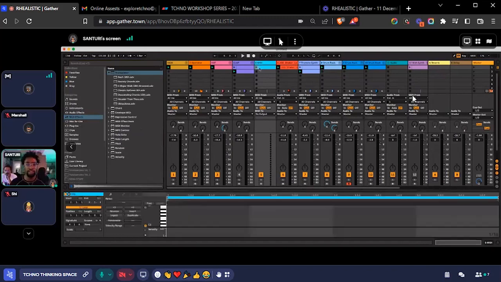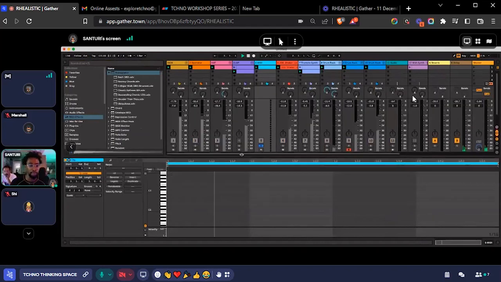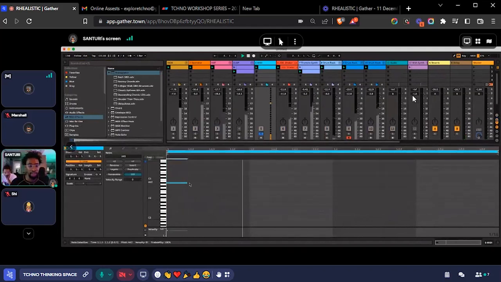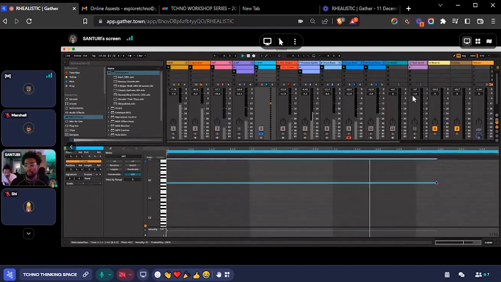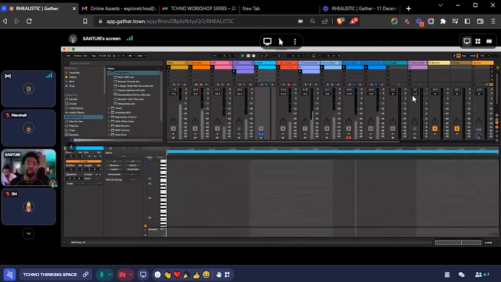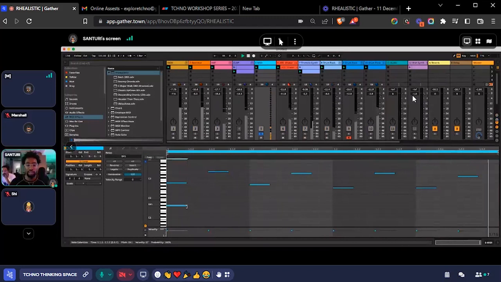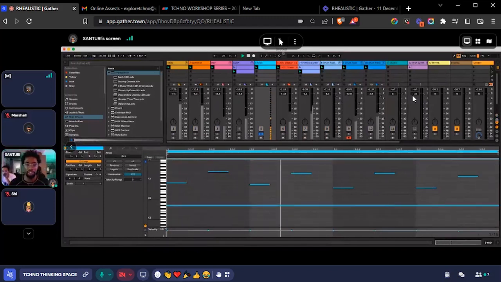So for instance, if I solo this and draw, for starters, one random note, what the arpeggiator would be doing is, in essence, drawing notes for me. So it would be doing this. If it's up, down, it's going to be down, down, up, down, up, down, up, down, up. And this is done just based off the one line that I've drawn, using the algorithm that the arpeggiator uses.